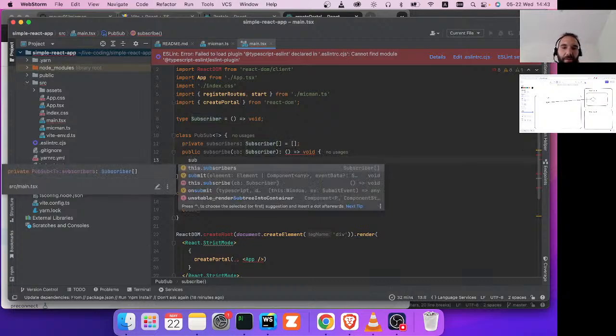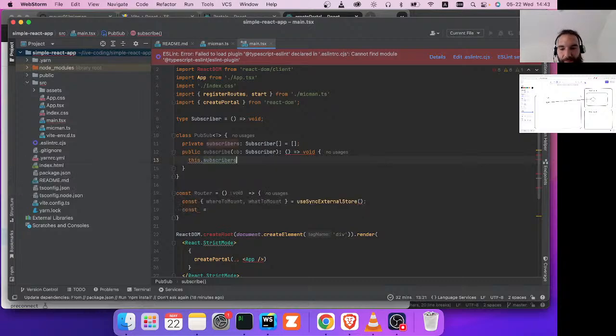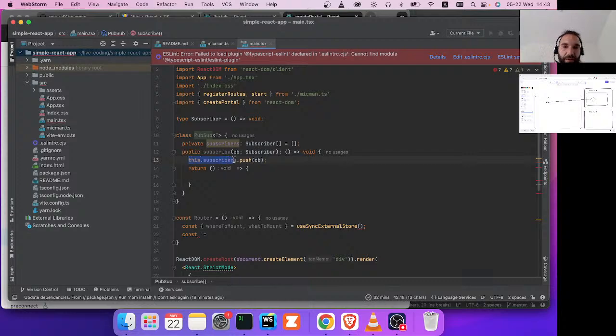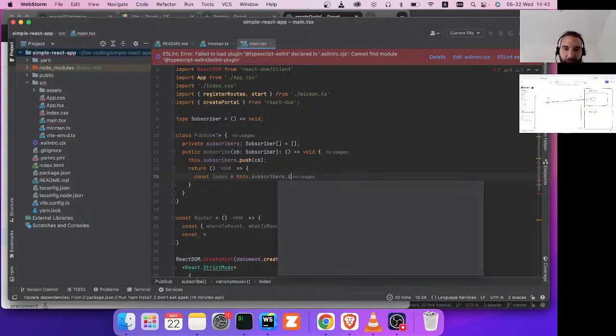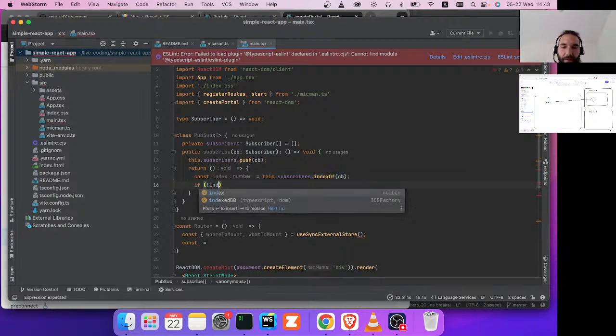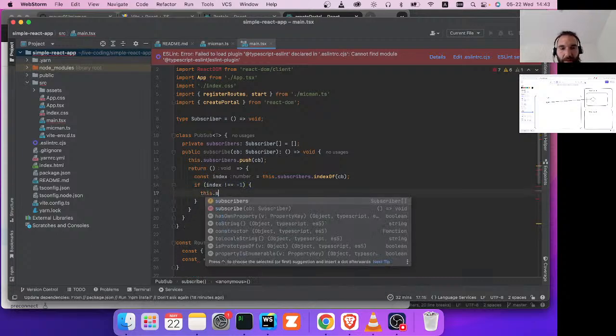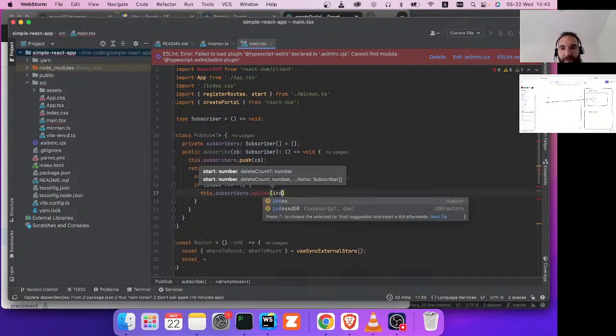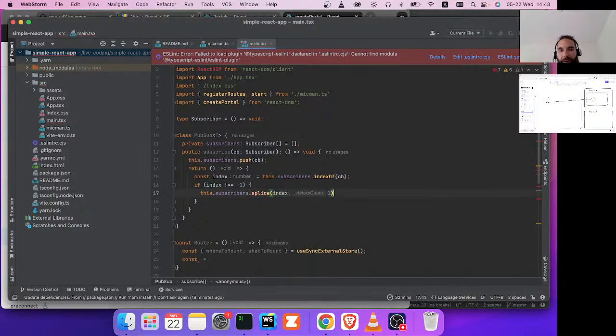And what we do is simply put it in the list. Simple as that. And then we return a function to remove it. This will find the index of the callback, and if it's different than -1, we splice it. So what is splice? Splice removes X elements at that position. So the position is the index, the number of elements is 1. So this removes the subscriber. Now we have subscribe done.